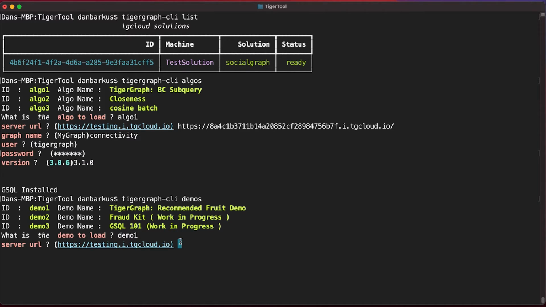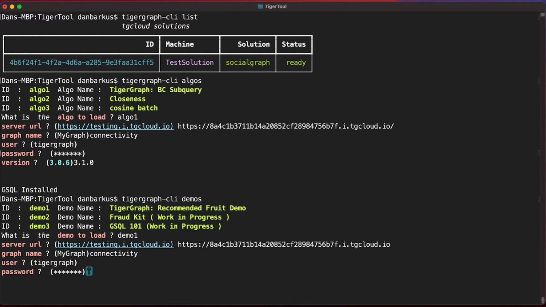Server URL, we'll once again paste this from before. Graph name is connectivity. And our user is TigerGraph, and our password, and version 3.1.0. Great. So now the TigerGraph CLI is going to begin the process of loading that demo onto our selected graph within our selected solution.